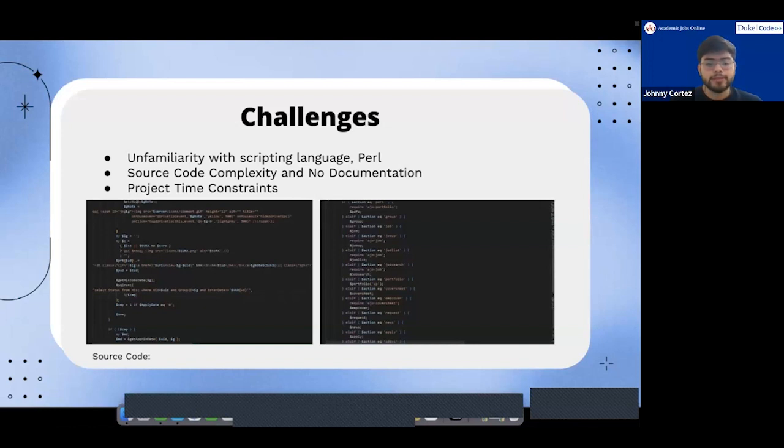And then for the last challenge, the time constraints. With the code complexity and how big the project was, we couldn't get to everything. But Akram is going to speak on that and how we plan to continue this project.